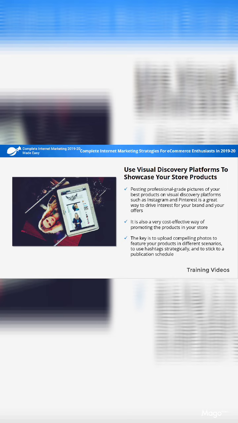By adding attractive product pictures to your visual discovery posts and encouraging users to learn more about your products by visiting your product pages, you'll be using these platforms to increase traffic and sales.